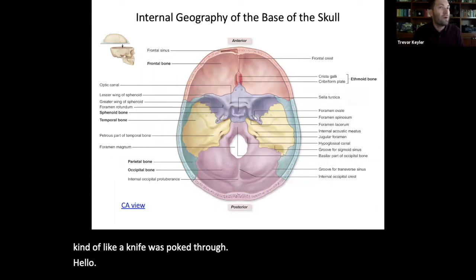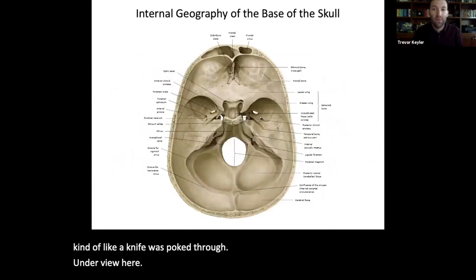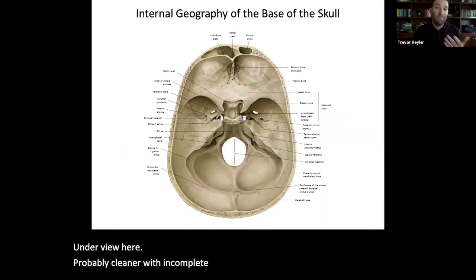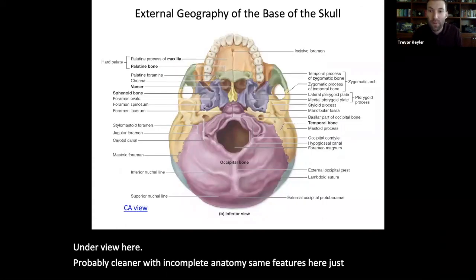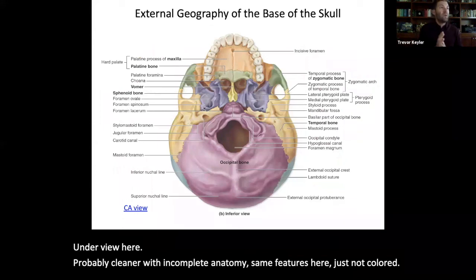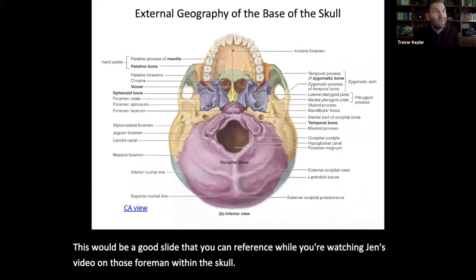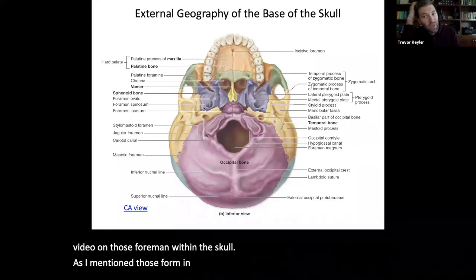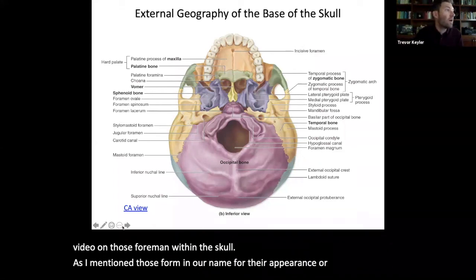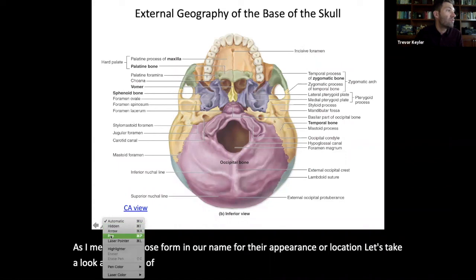Another view here. Probably cleaner within Complete Anatomy. Same features here, just not colored. This would be a good slide that you can reference while you're watching Jen's video on those foramen within the skull. As I mentioned, those foramen are named for their appearance or location. Let's take a look at a couple of these.